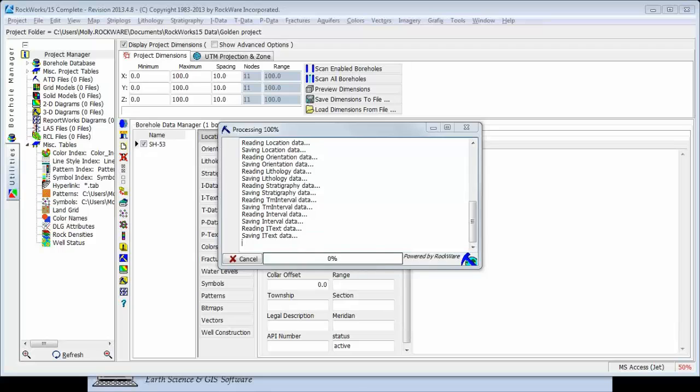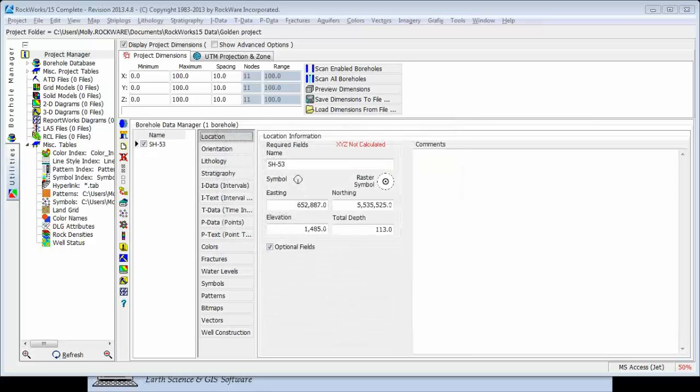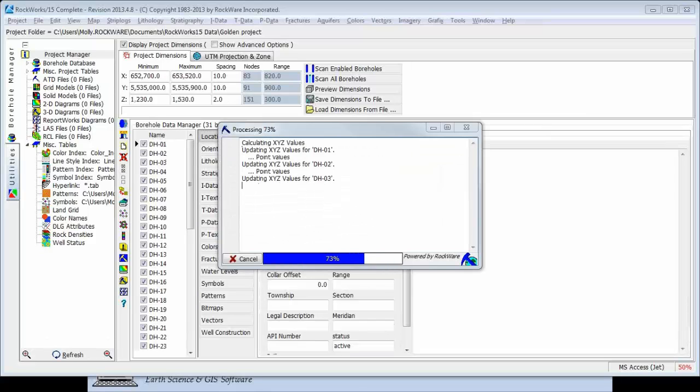So RockWorks will import the data from Excel into the borehole manager using the mappings that you've specified. A record will be created for each borehole, and any data listed in the accessory worksheets which reference that hole will be imported into the tables.